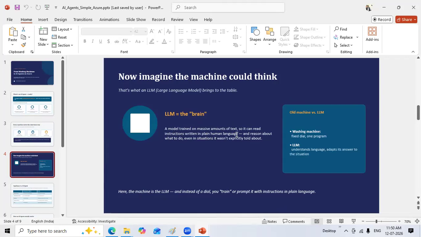A model is trained on a massive amount of text, so that it will understand the instructions given by the human, not by speaking, but by reading. By being given instructions, it will read, understand, and reason about what to do, even in situations it wasn't explicitly told about.